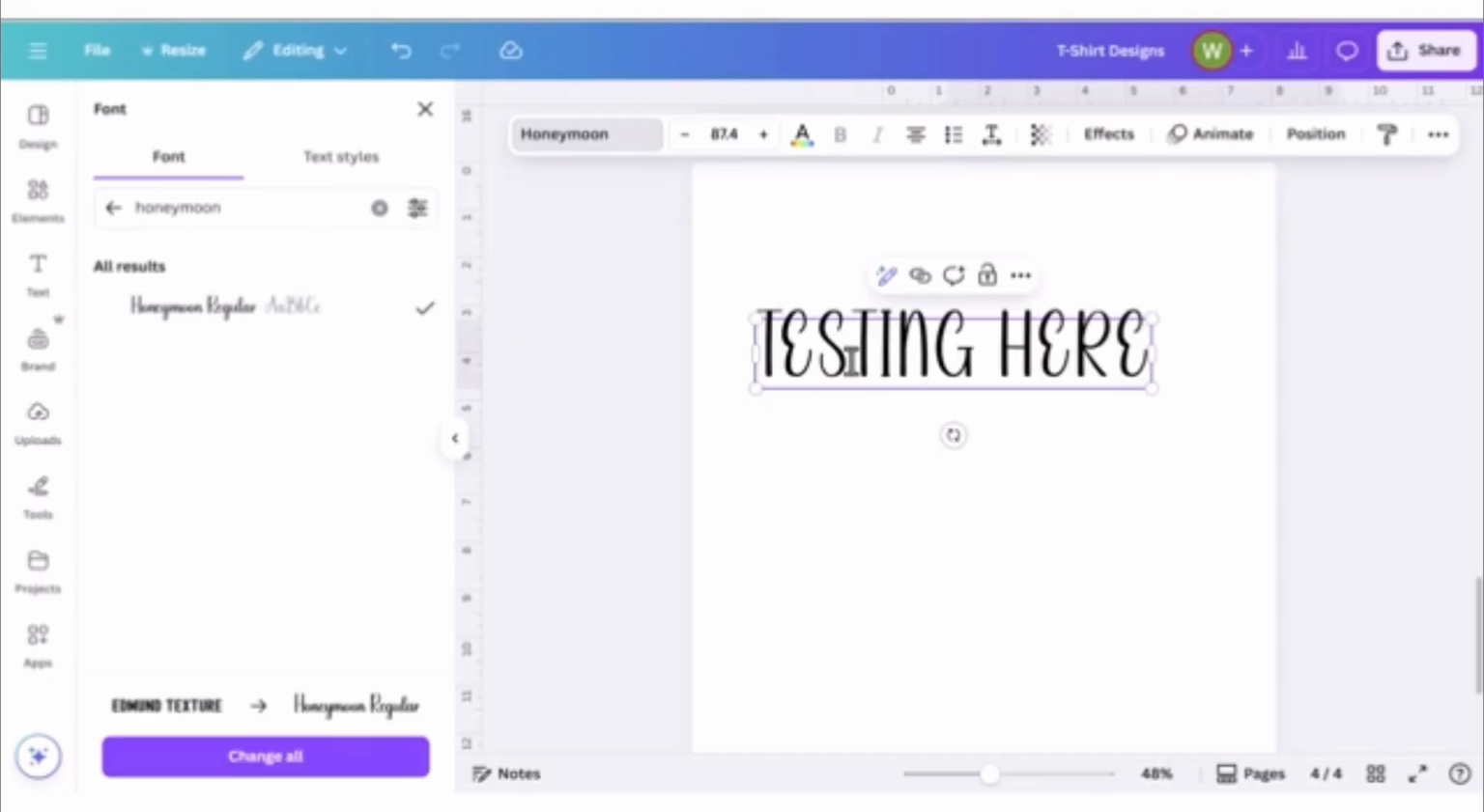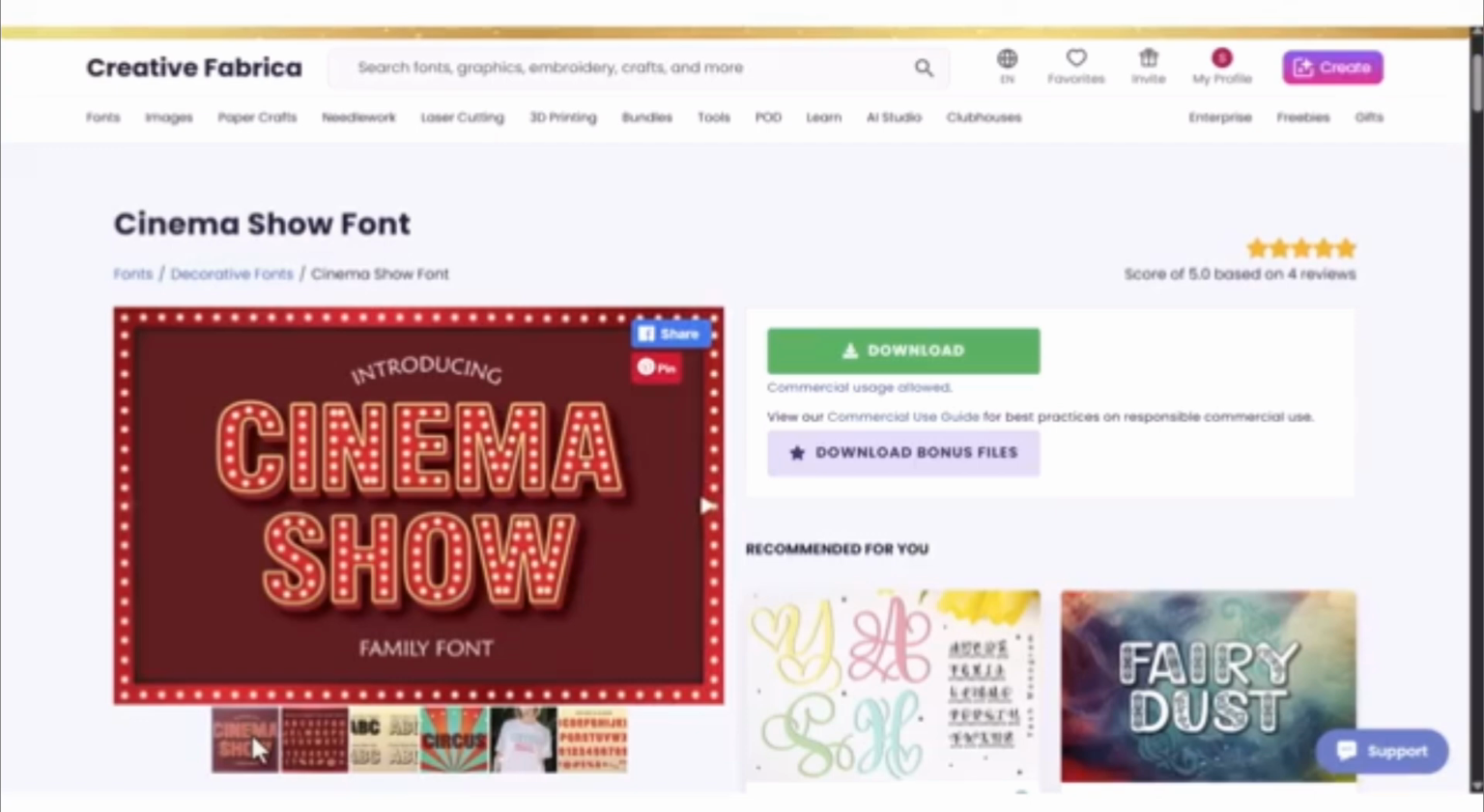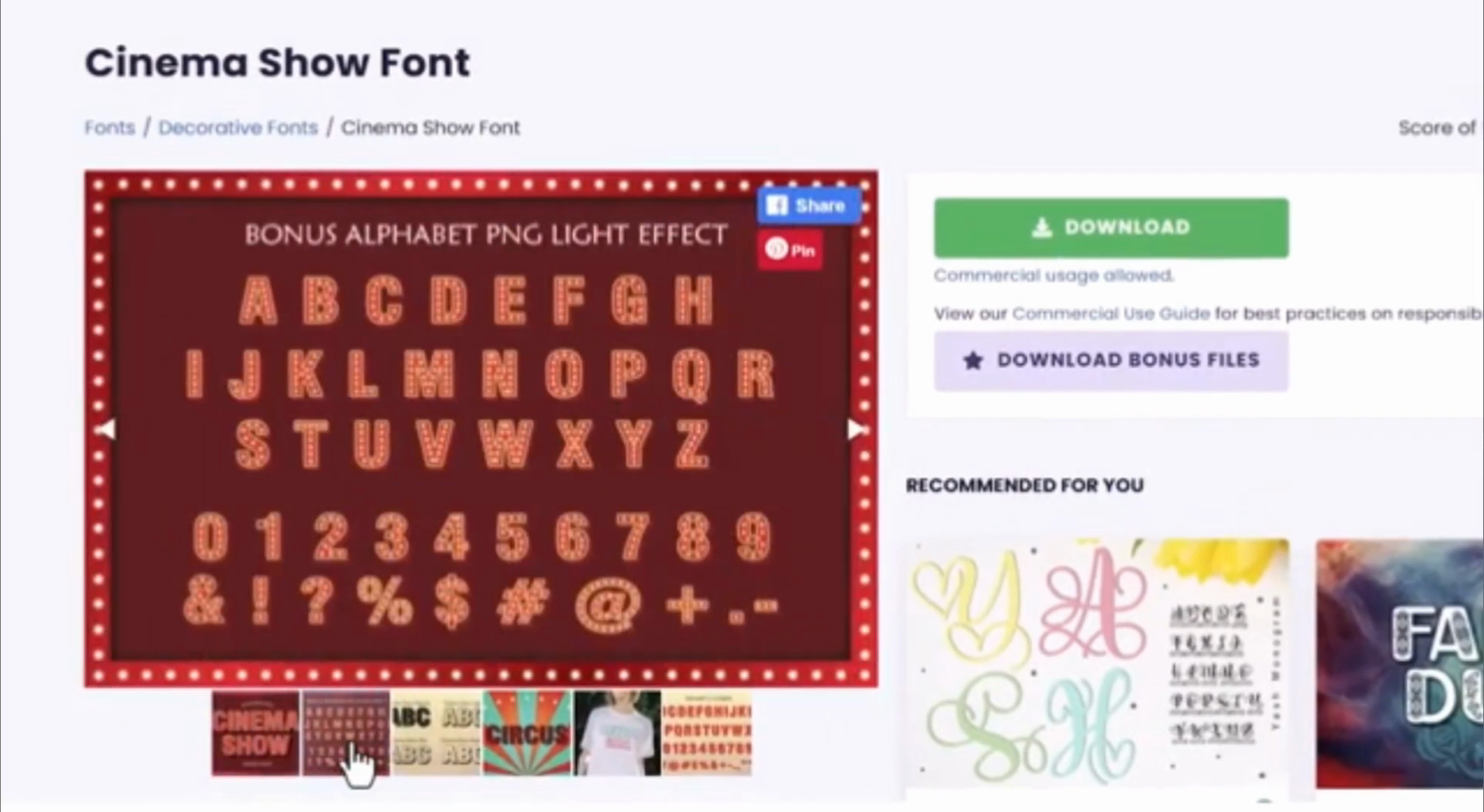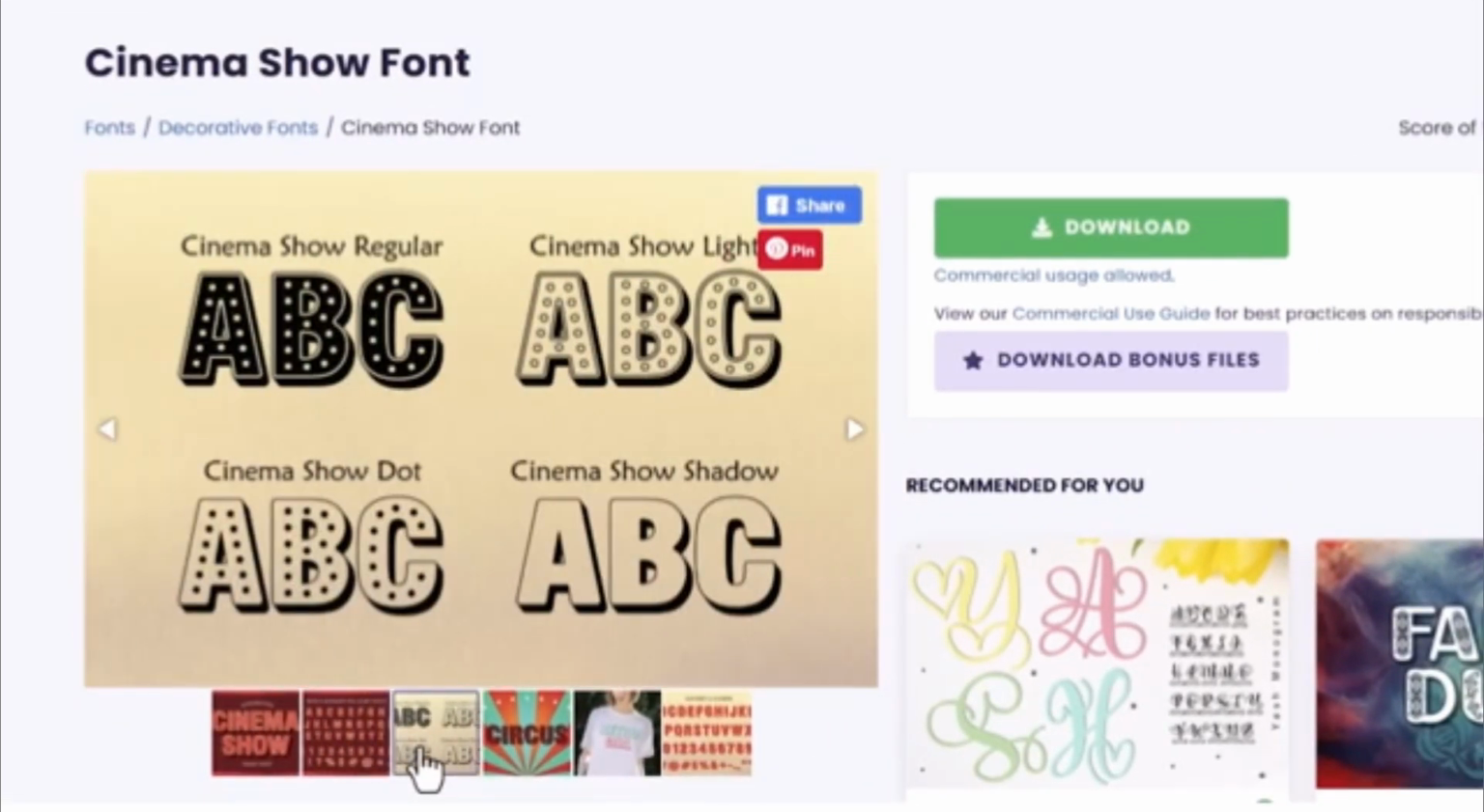And there's something else that you should know. And that is that for some fonts out there, you will find when you download them that they will come in multiple different versions. Such as this font here. This comes in multiple versions, and well, you can upload all of them to Canva.